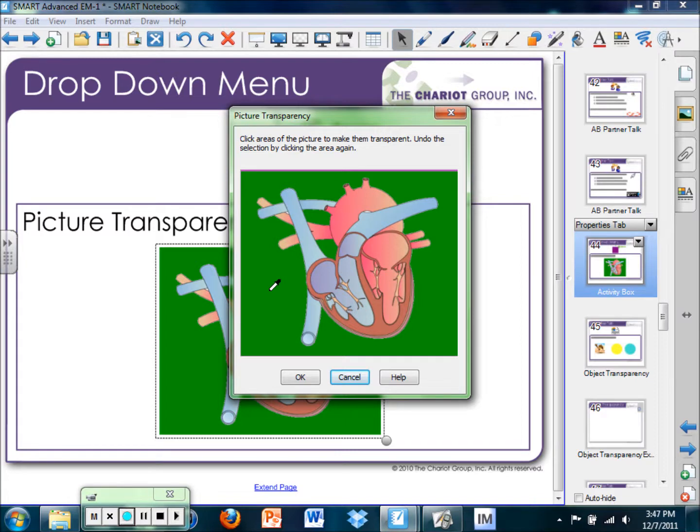So I want to get rid of all the green. I click on the outside, click on some green right there, and some green right there, and then I say OK. Now, if we click on a part we didn't mean to click on, maybe I thought I could get that little teeny chunk right there and I click on it, ooh, it took away part of my heart. If I click on it again, it'll come back.